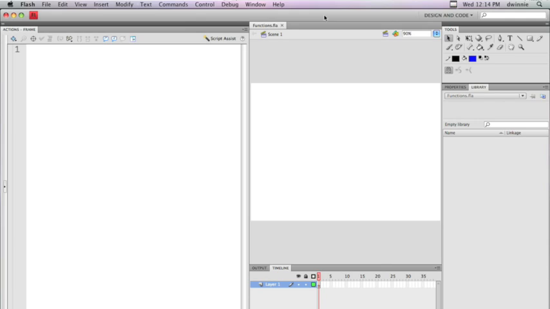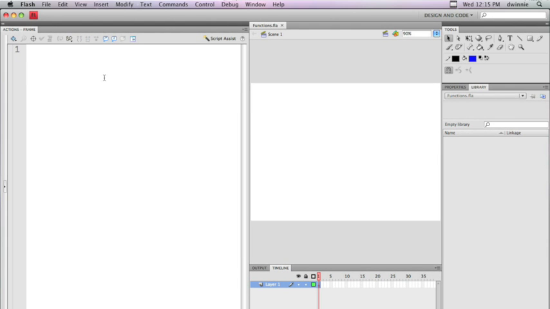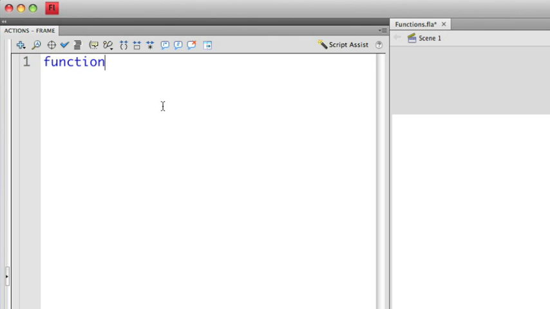So I have a new file already created here called functions.fla. I'm going to make sure that I have my first frame and my layer 1 selected so I can put the ActionScript in the correct place. So in the Actions panel here, I'm going to create a new function, starting with the function keyword. When I use the function keyword, you'll notice, again, it will turn blue because it's a recognized word in ActionScript.